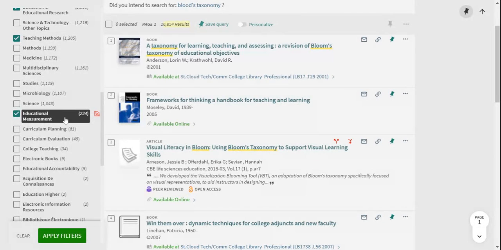Educational measurement. I would never have thought to say that, but there are 244 materials in this pile that are about Bloom's taxonomy and educational measurement. All right, that's interesting. I'm going to say curriculum planning. Let's throw those in too.